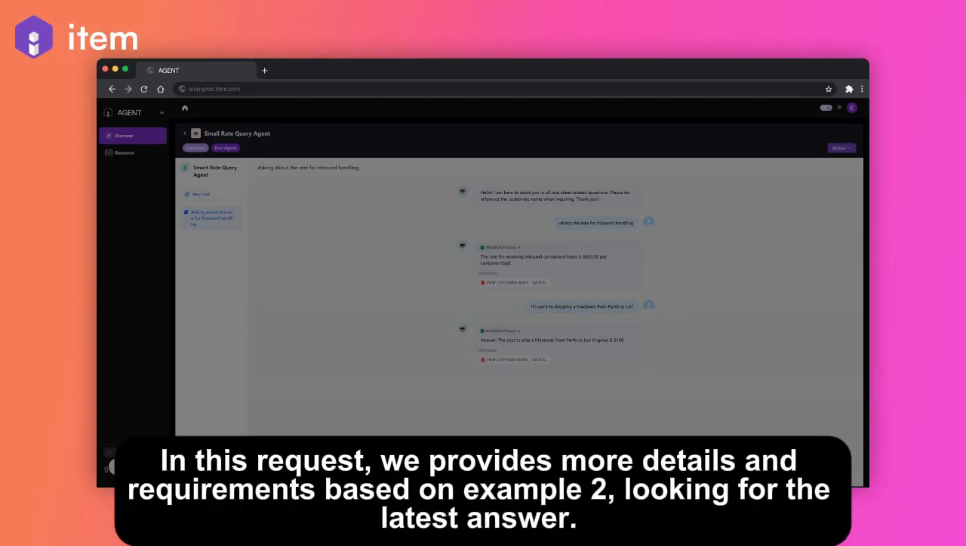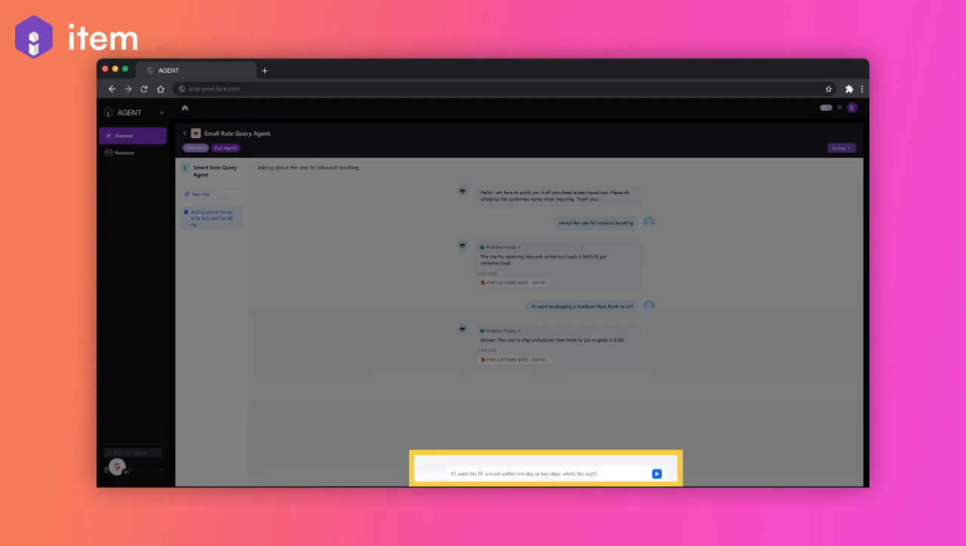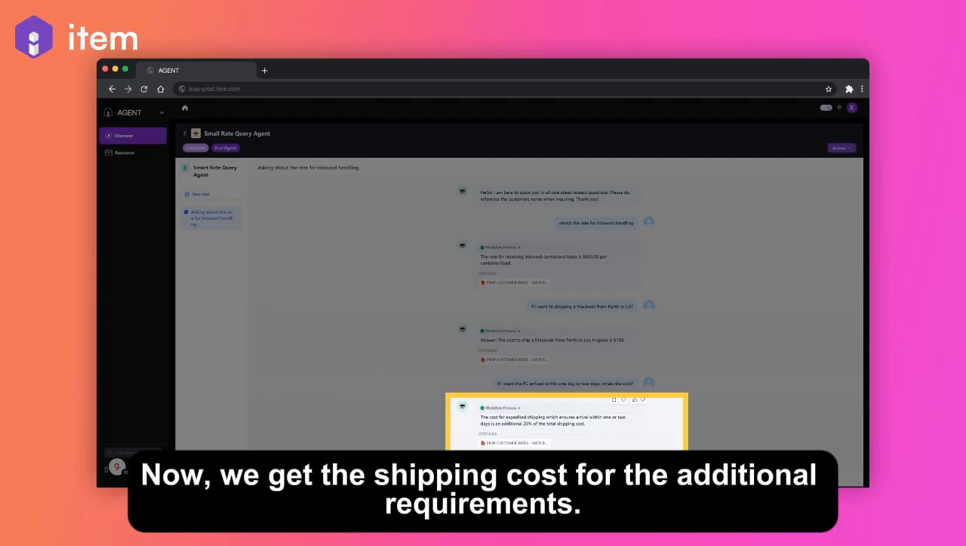In this request, we provide more details and requirements based on example 2, looking for the latest answer. Now, we get the shipping cost for the additional requirements.